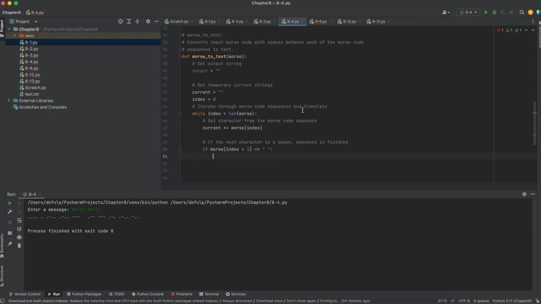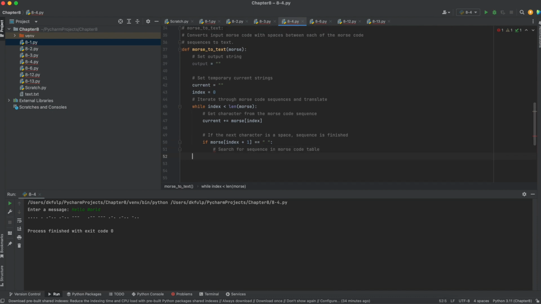then we can search for the sequence in our Morse code table. Just like we did before, we're going to do for item in Morse code. Right here, once the actual sequence is found, we're going to concatenate the letter to the output string, the one we found. So we're going to use that table basically backwards.